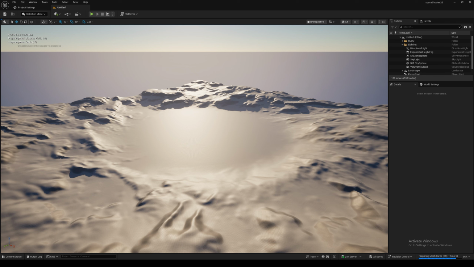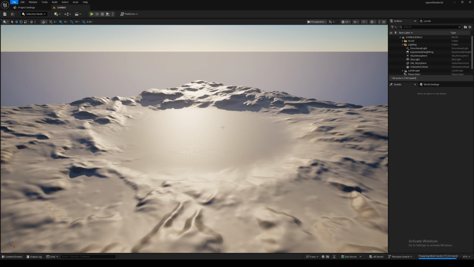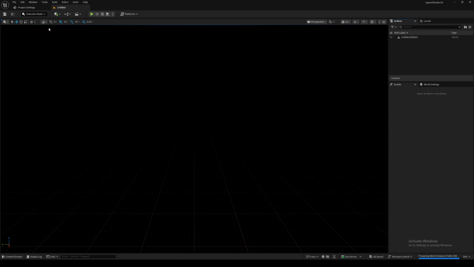We don't want to use this big open level. So the very first thing I'm going to do before I do anything else is I'm going to go up to the top. I'm going to go to File. I'm going to go to New Level. And we want to choose this one on the right here that says Empty Level and hit Create. And then here's our completely empty level.